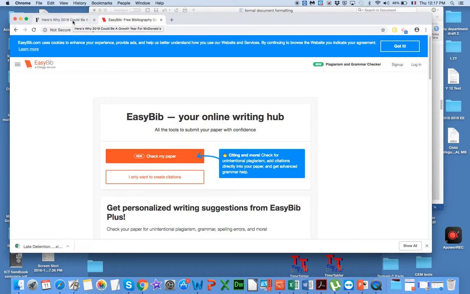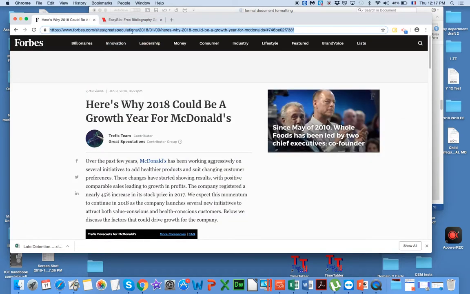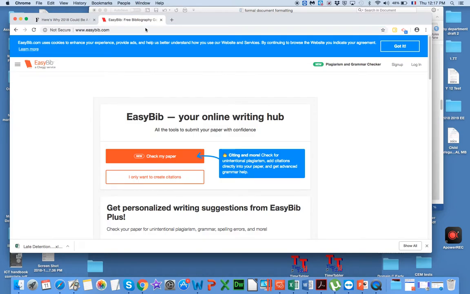Doesn't matter which one, so long as you produce your citations in MLA8 format. Okay, so let's have a look at what that means. I can pick up my URL here, Command+C to copy, and I jump into EasyBib.